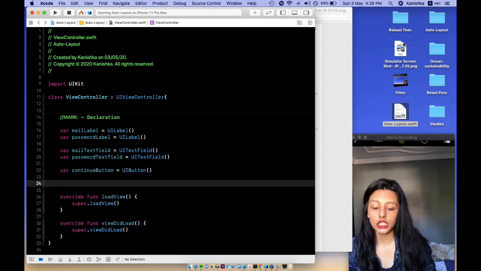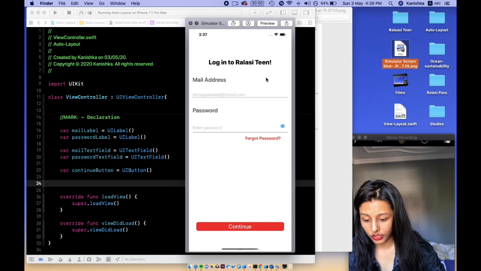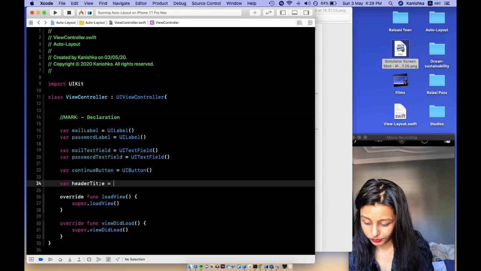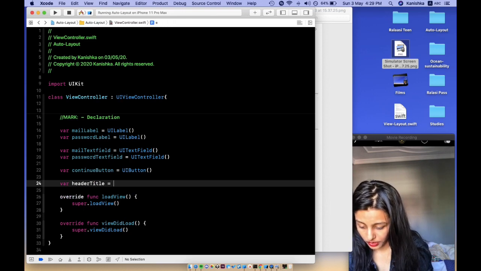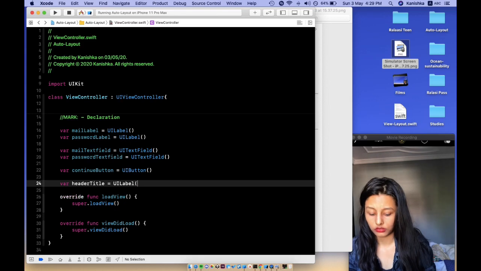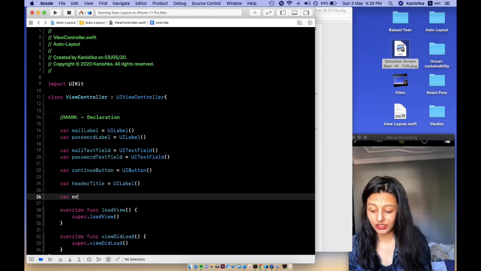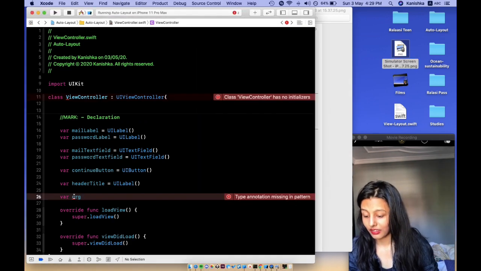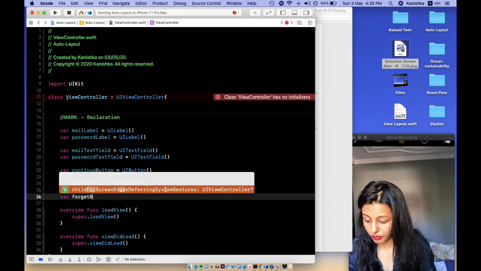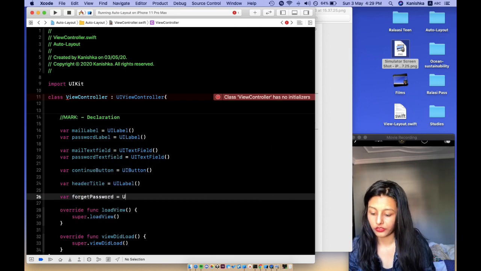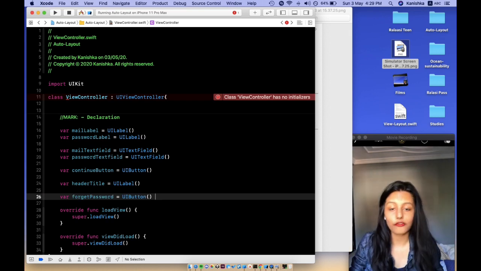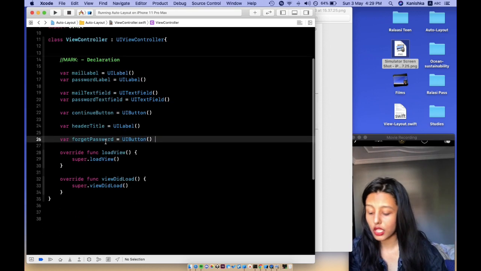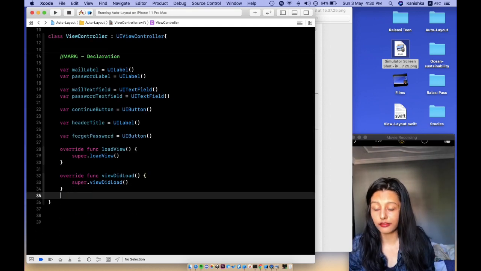And we also need a header label, like the one here, Login to Rosity, something like that. Header title, and that's gonna be a UILabel. We need a forget button thing, like forget password, a button like that to go and do that. So forget password. Okay, you got that. Now I've declared all the important elements that we're gonna use, and the next thing I'm gonna do is go ahead and style these elements, like the front end part.